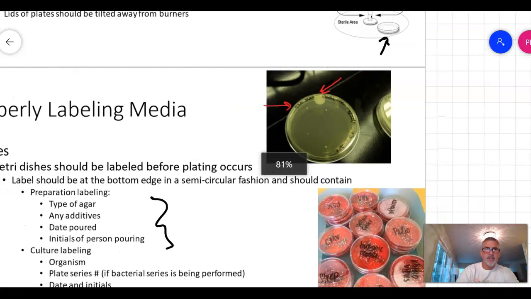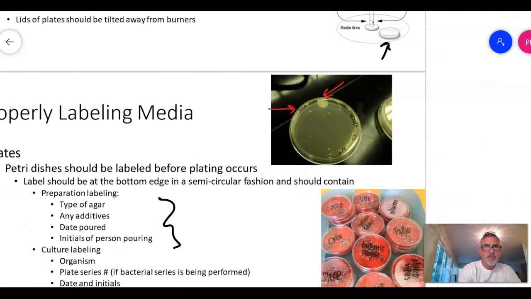So when we make plates in class, we'll label with the type of agar, so we might say LV. Any additives, we might say there's ampicillin here. The date poured, so we can say this is 10/7, and initials. Right, so initials that we poured it. So when I make my plates, I should label them. And then when I culture, I should continue my label on there. So the organism, if I'm culturing E. coli, I should write that.